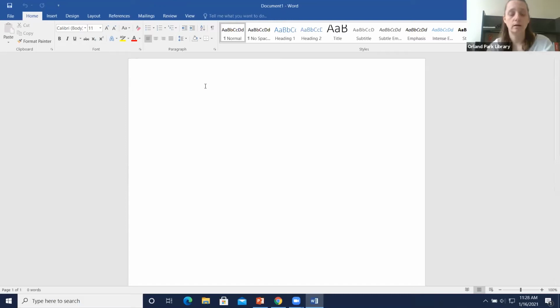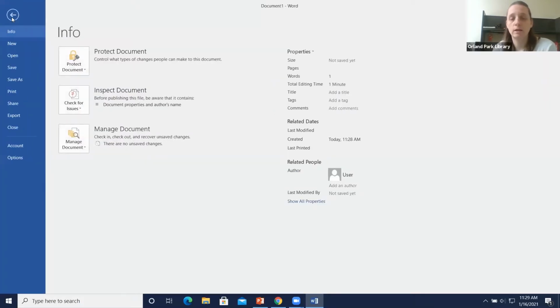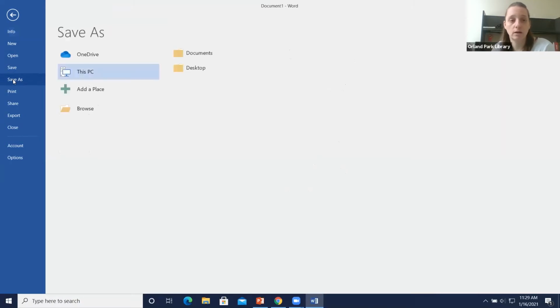Now, if I just type a few things and let's say I'm done with it, and I want to save what I've typed, I'm going to go up into the upper left-hand corner of my document, and it says File. I'm going to left click on File and bring up a menu. Now first, if this is the first time that I am saving my document, I am going to go to Save As.